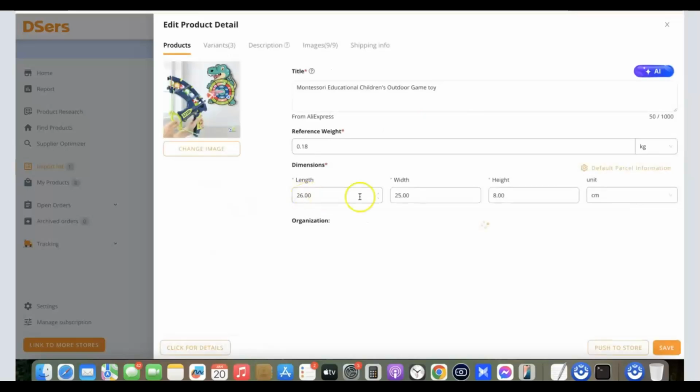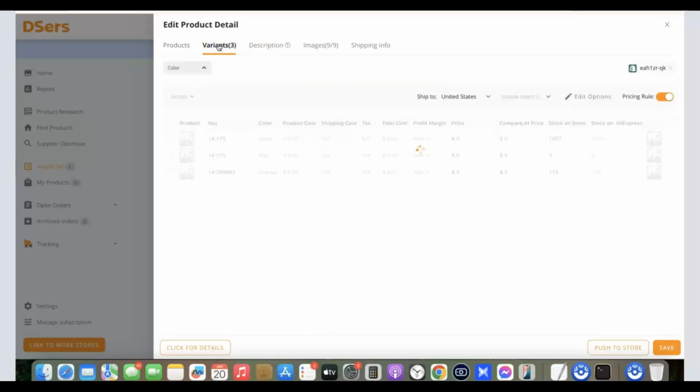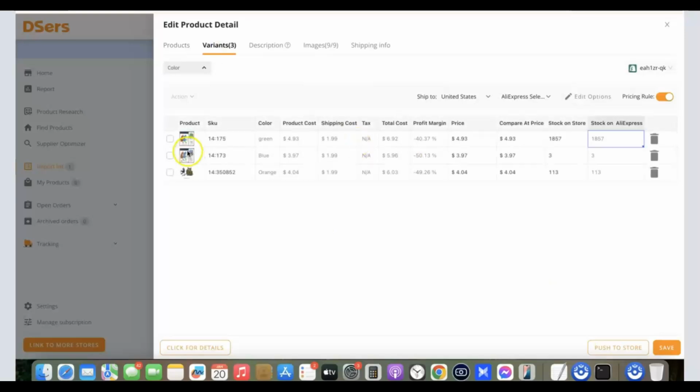So let's click edit again. This is the product. This is the variant of the product. We just edited the title of the product. When you move to variant, you can see the variants available for the product. This is the first one. The stock for the first one is over 1,800 on AliExpress, the next one is just 3, and the third one is just 113.